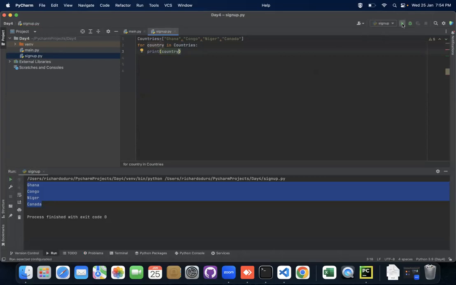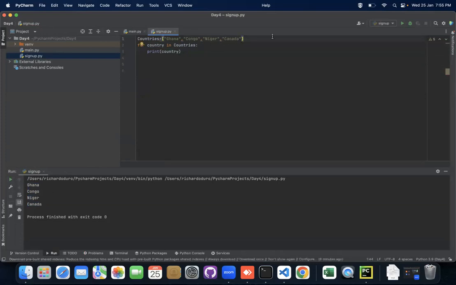So if you run, it's the same thing. So we've gotten Ghana, Congo, Niger, Canada. So in this case, if you have this code and someone adds a different country, let's say Uganda, when you open the page, that means if you run the code, you still have Uganda.